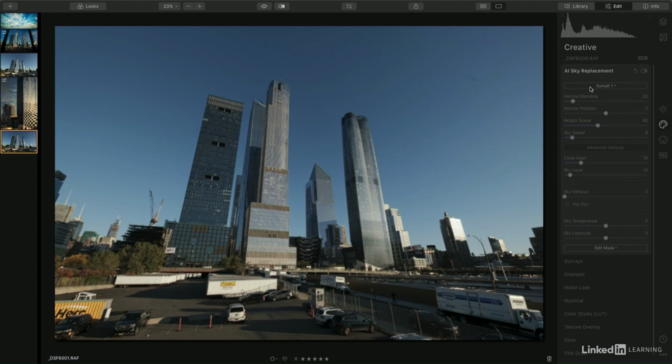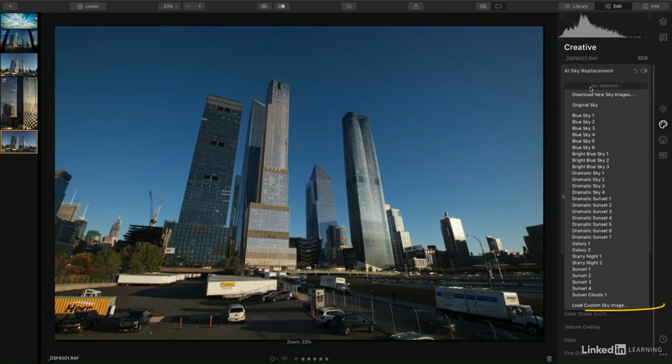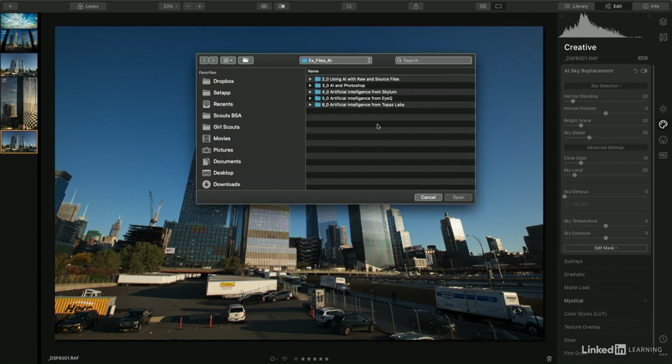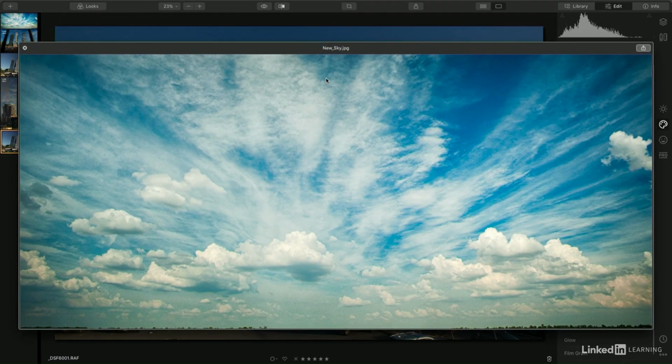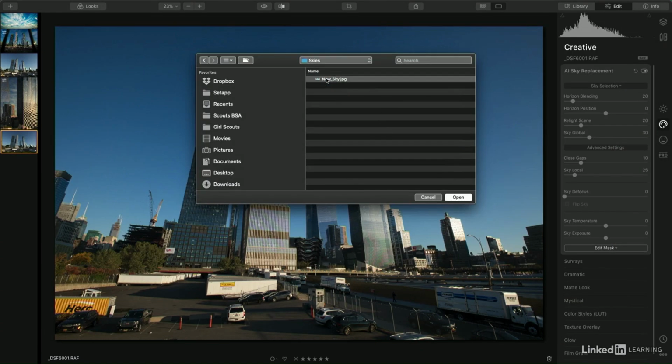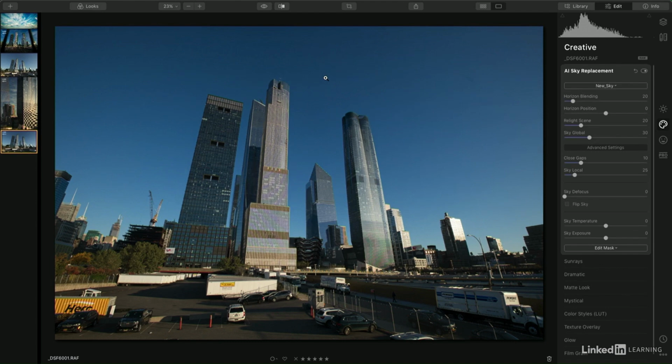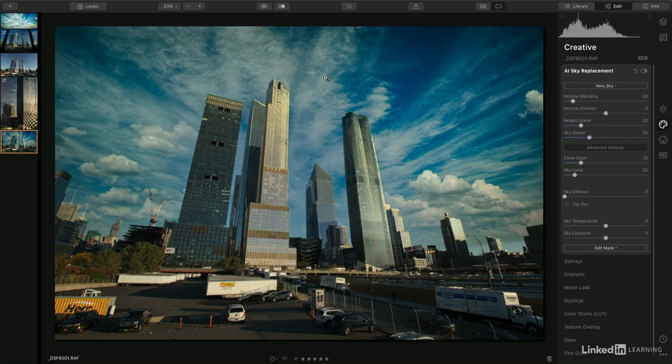Let's choose one more image here and try something a little different. This time, I'm going to load my own sky. So I could just choose Load Custom Sky Image. Now I simply need to navigate to the folder and select a JPEG. All you'll want to do is crop it so it has a straight horizon. You can use any JPEG file that you have or download stock images that you have the rights to. You see that it automatically angles and adjusts it to the scene.